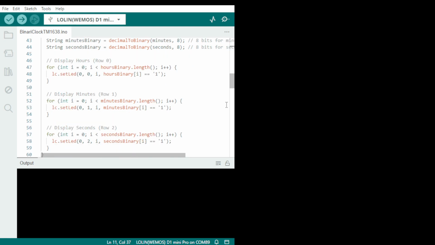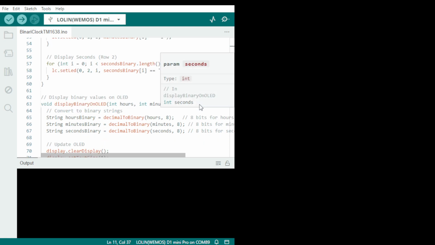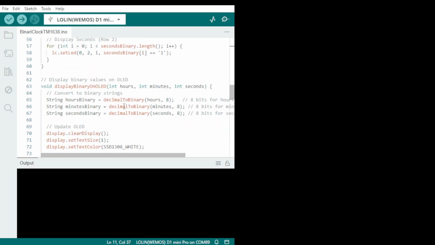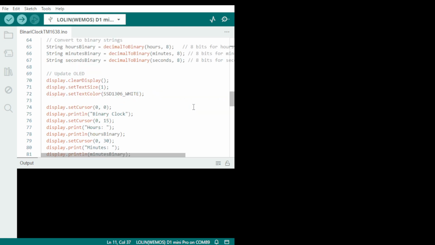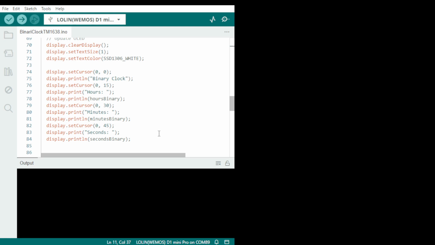So there we are, here we display the hours, and display the minutes row. That will be row 1, row 2, and row 3. There we are. Decimal to binary for the minutes, the hours, and the seconds. And here it will be displayed on the OLED screen. Binary clock.